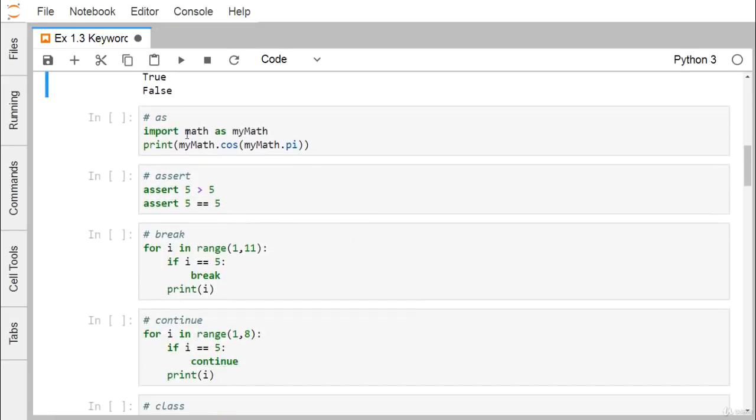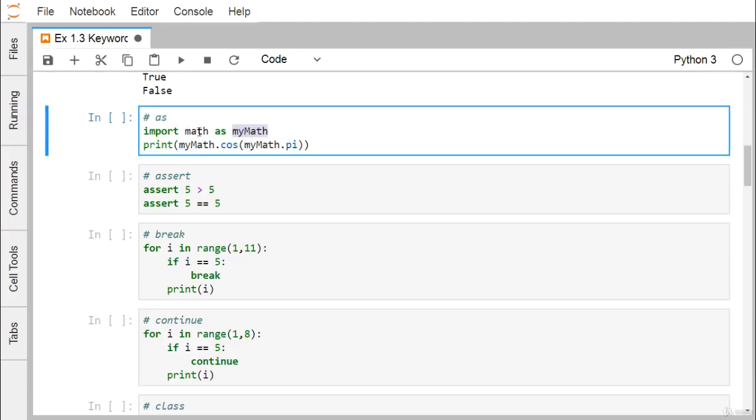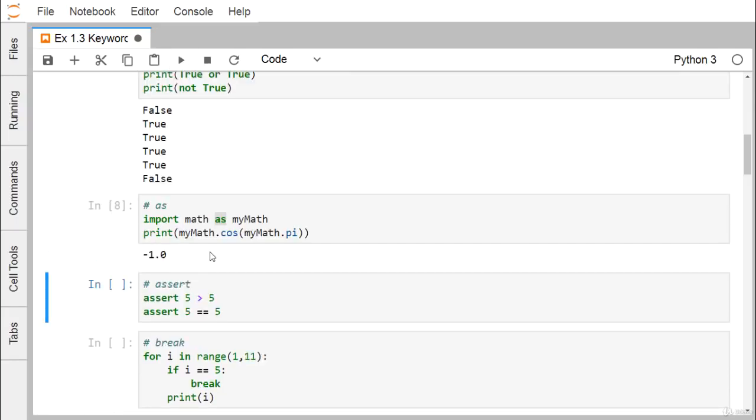Now we are going to have the keyword as. So import math as mymath. Here we have an alias of the module math. The keyword as has been used, and in the rest of the code we'll be using mymath, not math, because this module has been renamed to mymath in this application. So mymath.cos, mymath.pi. In this way you can go for the output.